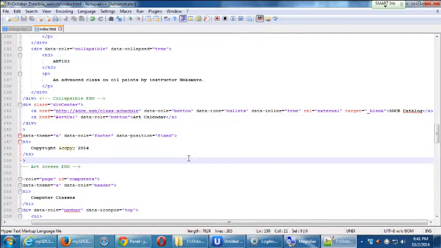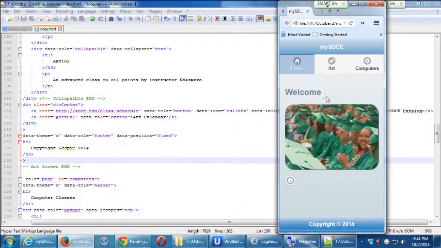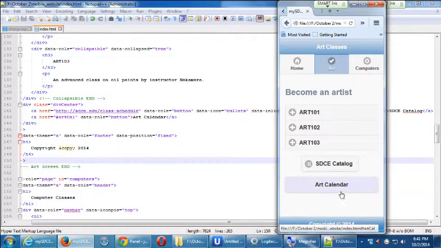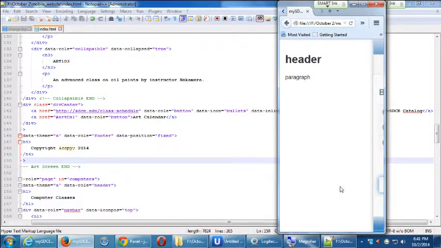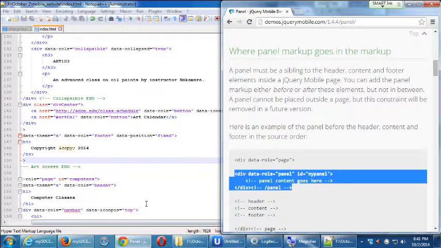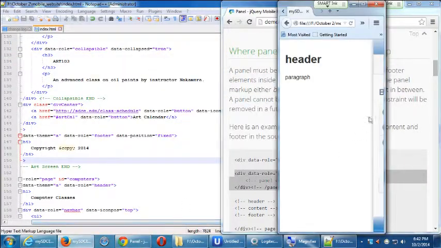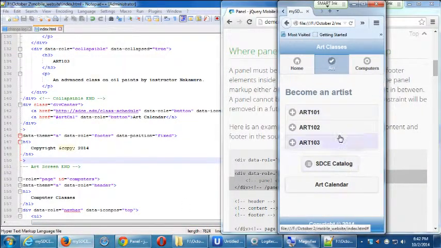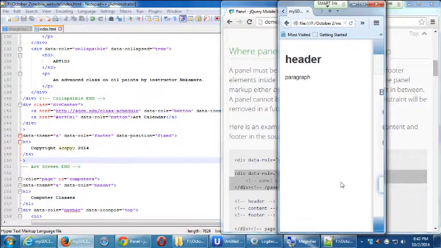Let me see it for myself. So, over on the art screen, art calendar, click it. Okay, cool. Loads up there. To dismiss it, I believe it said if we give it a header, it'll give it a little close box, but let's check. That works, but it might be a small target area to click on.